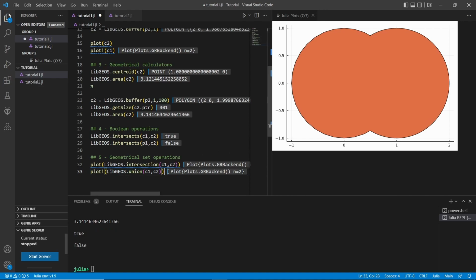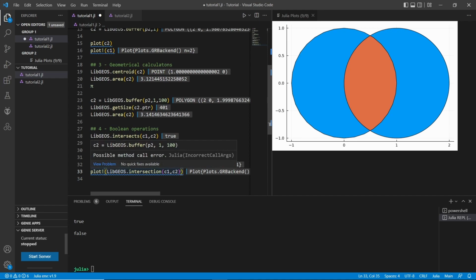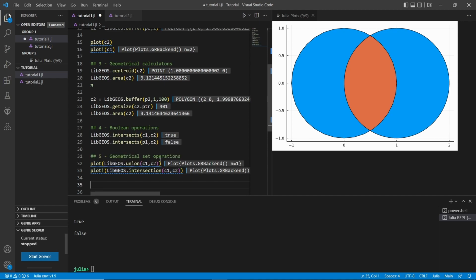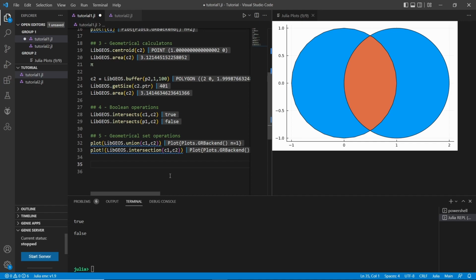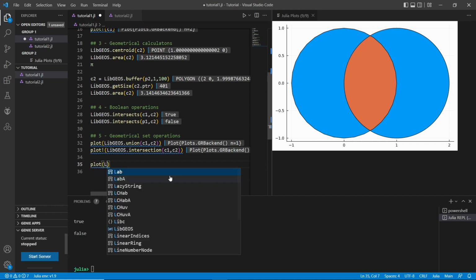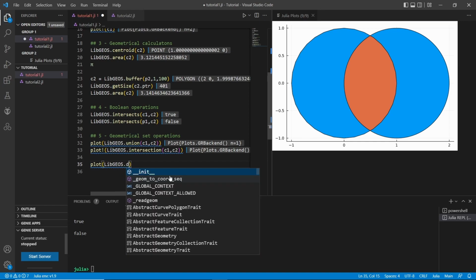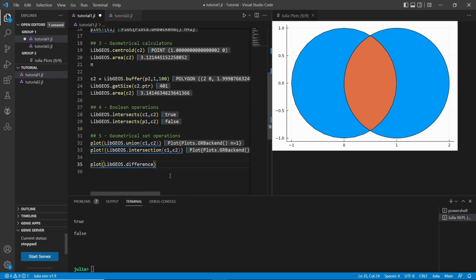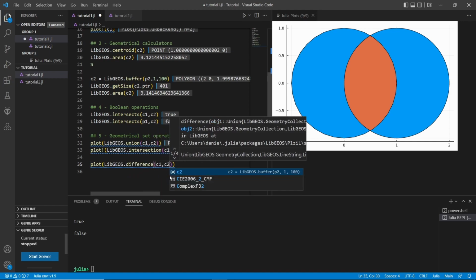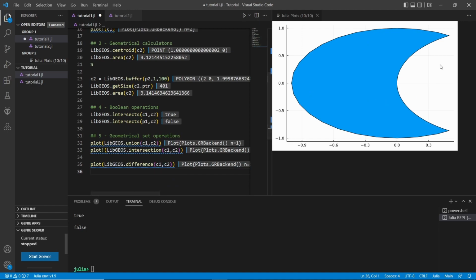It would actually make sense for us to do it with the order like this. So you can see both the union and the intersection. Well, yeah, looks way better this way. Okay, so union, intersection, and we can also plot the difference. This is actually a pretty important function from the library. So difference between one and the other. So you got here this moon shape over here.